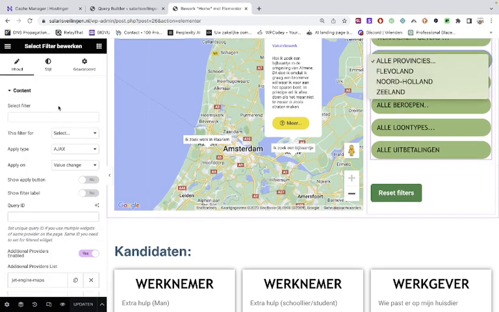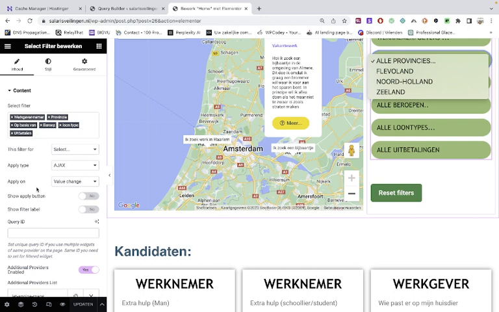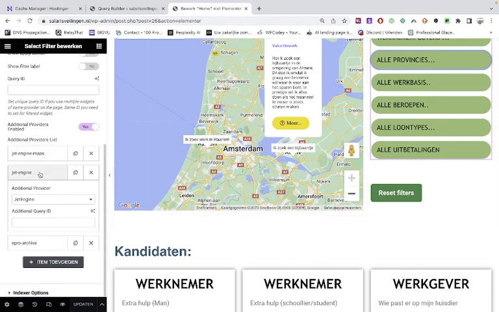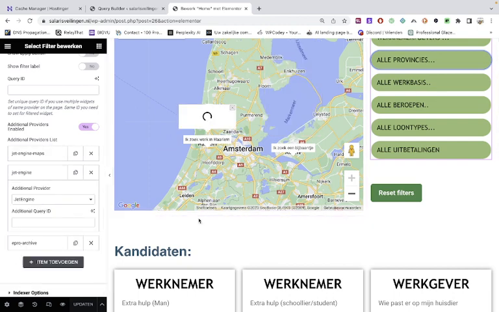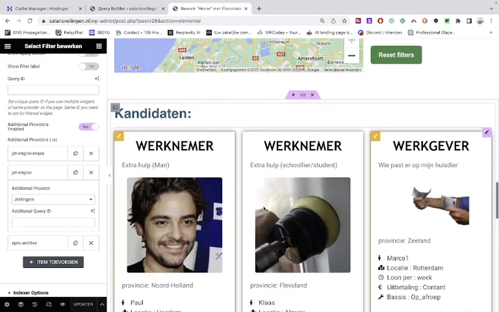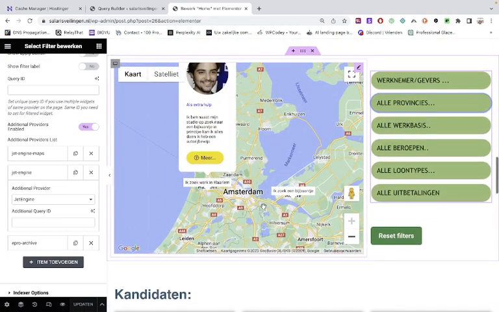Now it's the filters once again. So when we go into the filters, then you have to use the additional provider, and you have to enable it. Then you have to choose the JetEngine maps. So this is the JetEngine map, and you have to use JetEngine to let it also work on the post under here. So yeah, that is a little bit what I want to say.